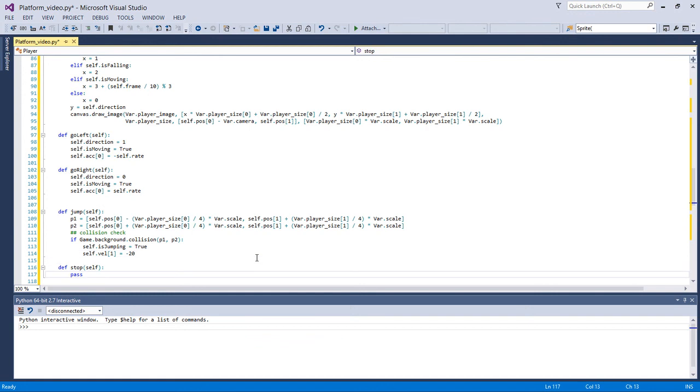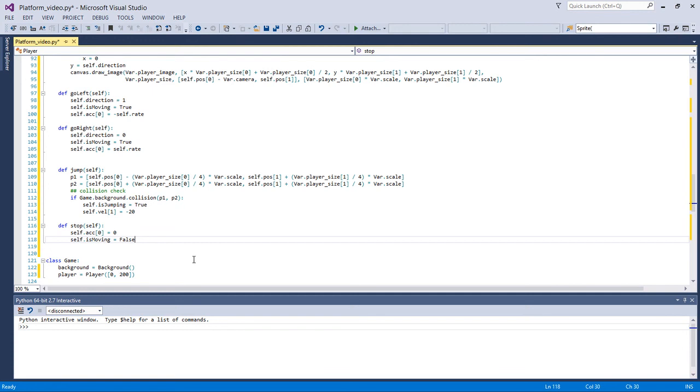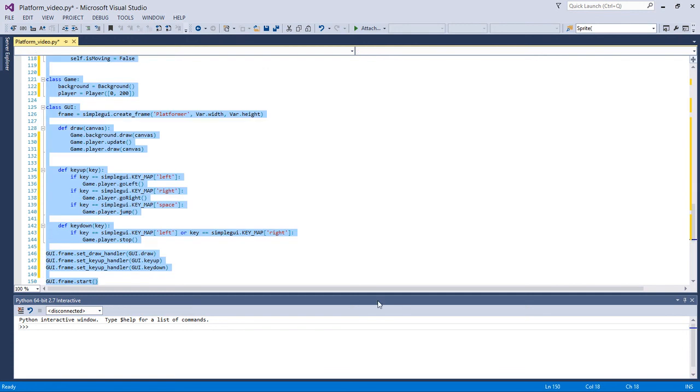And then the stop, this is if the key comes up, we'd want to say self.acceleration[0], the 0 component of acceleration, that should be actually, shouldn't it? 0, so stop accelerating. And then for the sake of the animation, we need to set self.isMoving to false. Okay, so we're going to copy all that back into Codeskulptor.